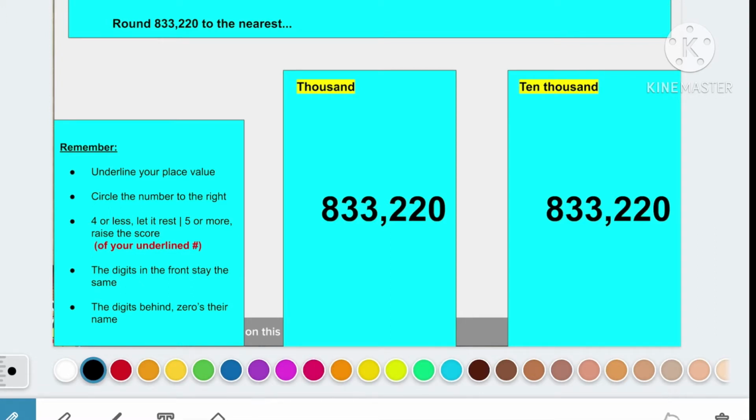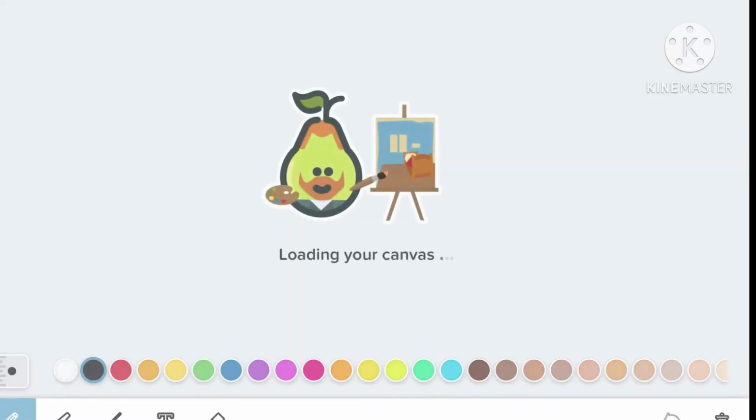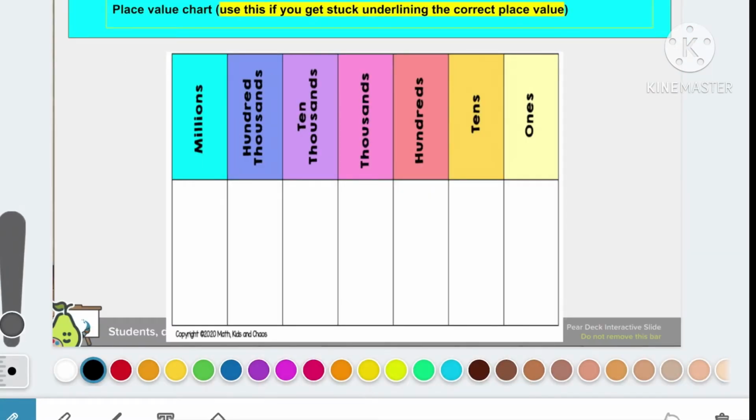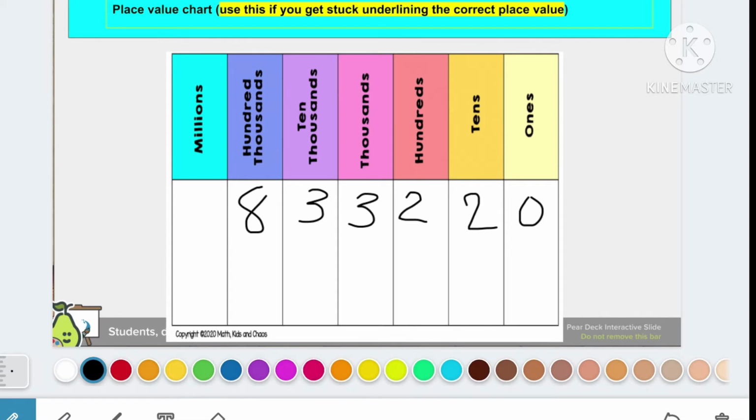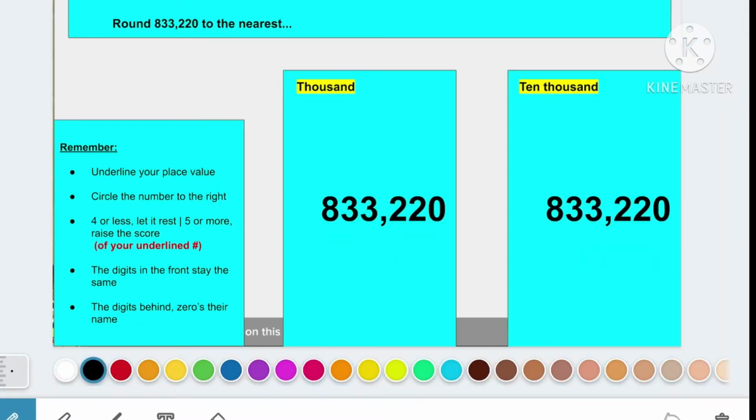If you're getting stuck, let's go ahead and use our first resource, which is our place value chart, and place this number, 833,220, on our place value chart. And as always, I'm starting in the ones place, 220. There we go. What number is in the thousands place? Absolutely. My 3 is in the thousands place. My second 3 is in the thousands place. So now we are going to underline my second 3.